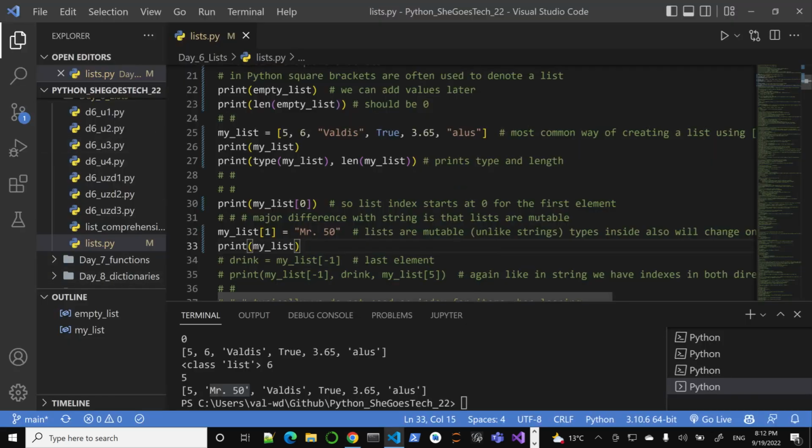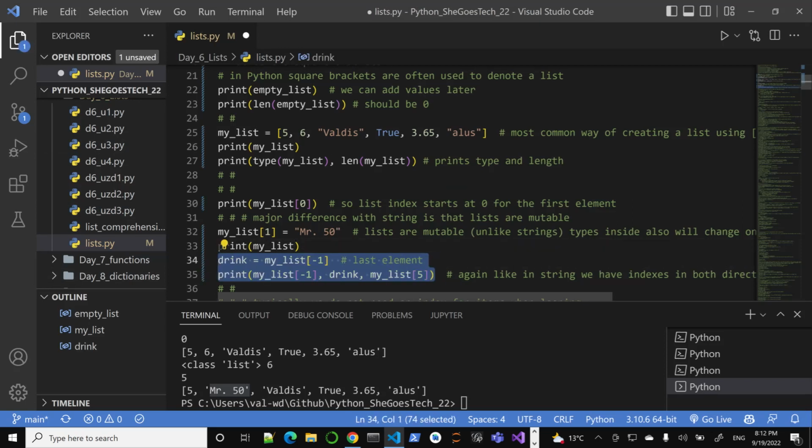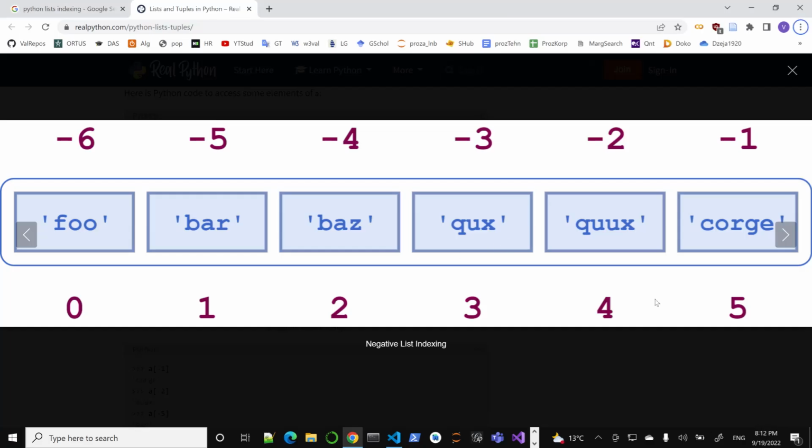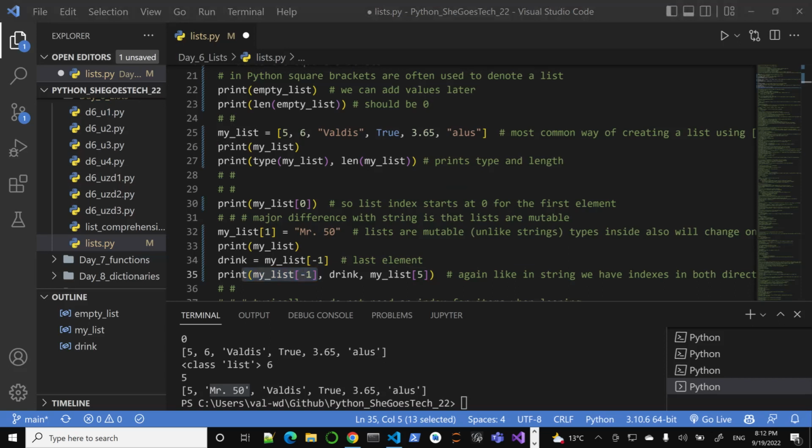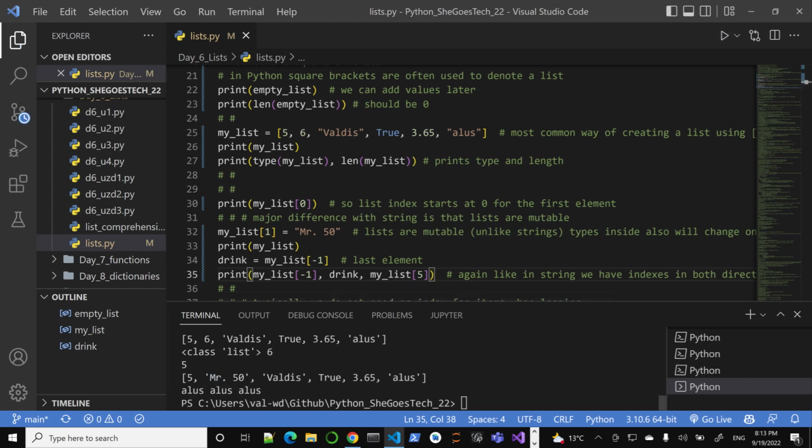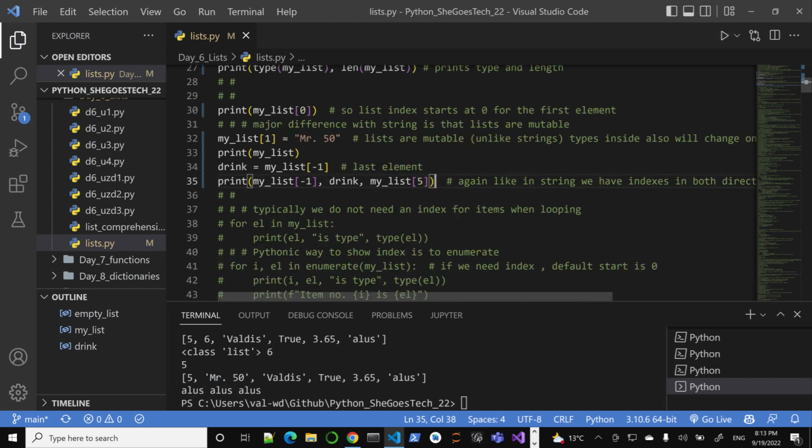So let's do the last element, my drink, right? And we'll see that this will be exactly the same. So drink, right? And also I can save the results in a new variable, and I can print the last one directly. Of course, these should be exactly the same, and also I can print the positive index, just like here, right? 5 and -1, in this case, will give you exactly the same result. So let's see that in action. And yes, this is the drink.